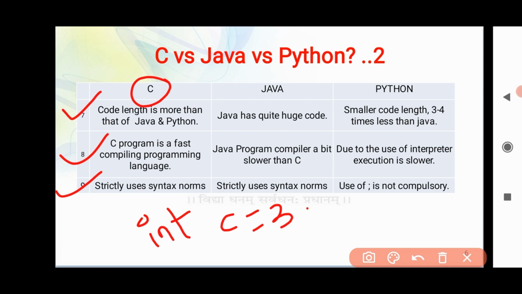Even after that, a semicolon has to be given, isn't it? Coming to Java, it follows the same kind of syntax when you are writing a program. But coming to Python, you need not even write the type of the variable, what it is; you can directly assign a value to anything. You need not even write the semicolon after the program statement, isn't it? In this way we can see the difference between programming languages like C, Java and Python.